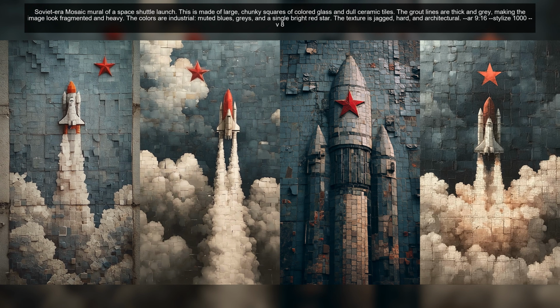A Soviet-era mosaic mural of a space launch in chunky glass and ceramic tiles with thick grey grout. Gemini keeps suggesting Soviet imagery, but the mosaic style and relief effect landed well.